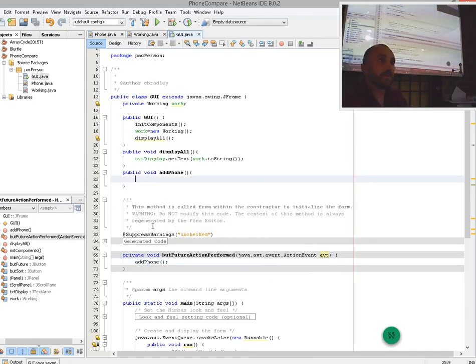And inside the addPhone method, what do we need? We need a string manufacturer. We need to get that from the user. And to do that, how do we get an input from the user at the moment?